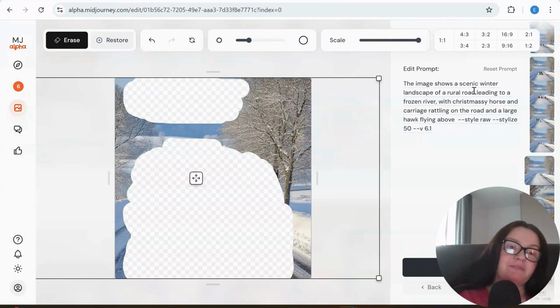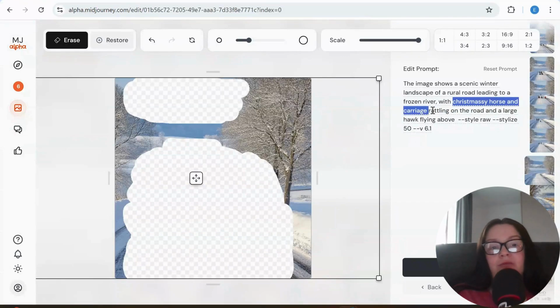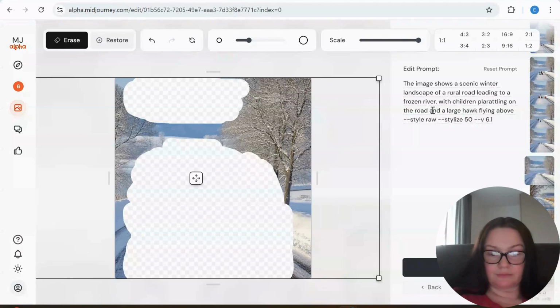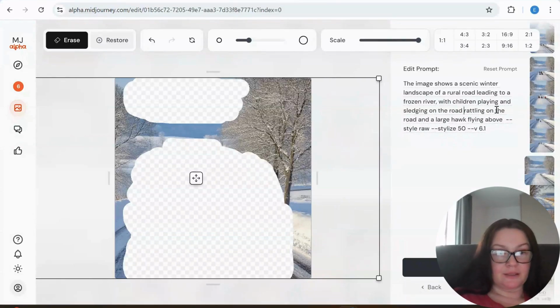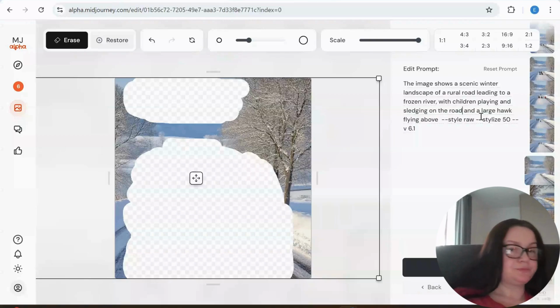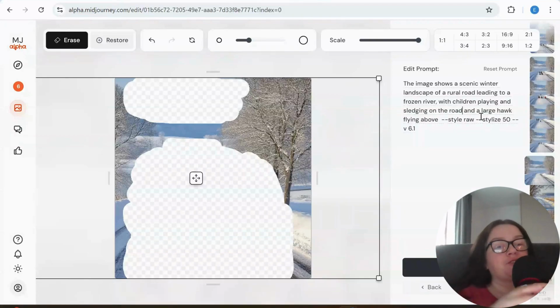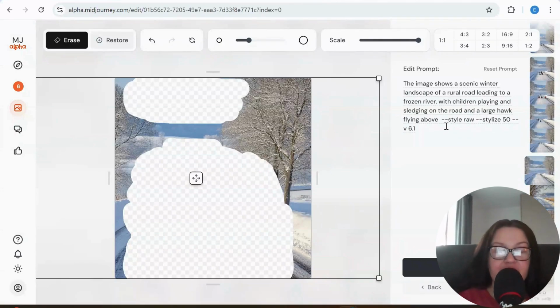Okay, so let's try something else. So maybe not a Christmassy horse, but with, let's do something else. Okay, so I changed it to with children playing and sledging on the road. So let's see what happens.